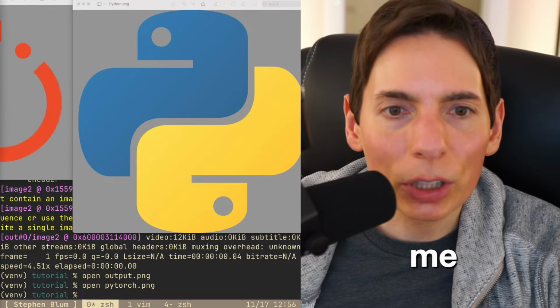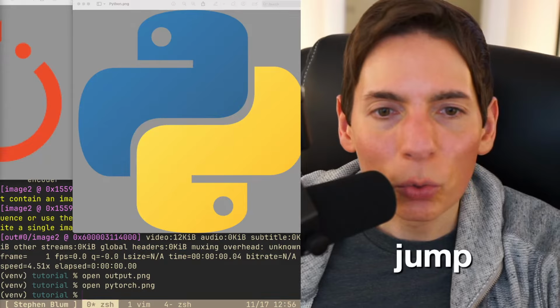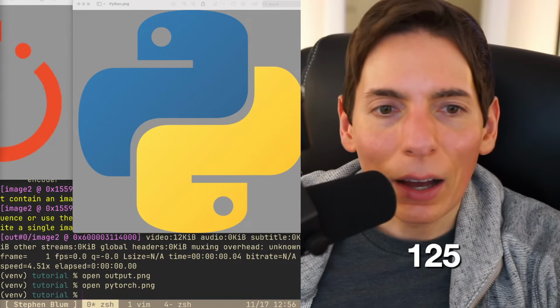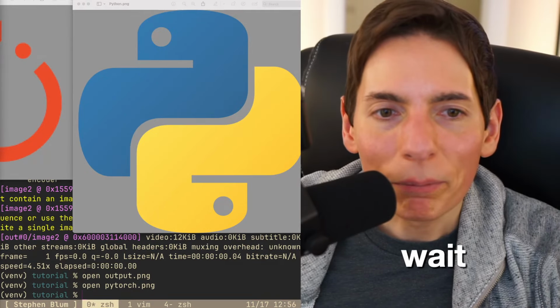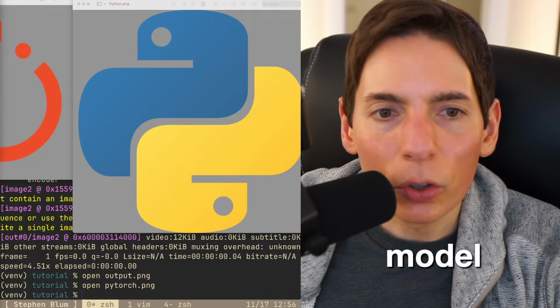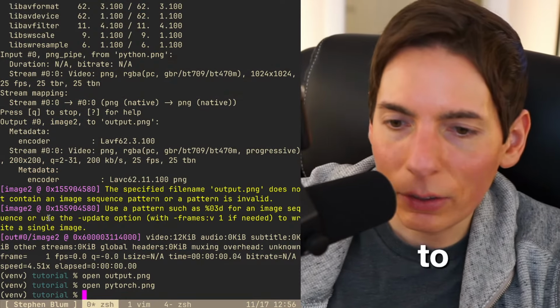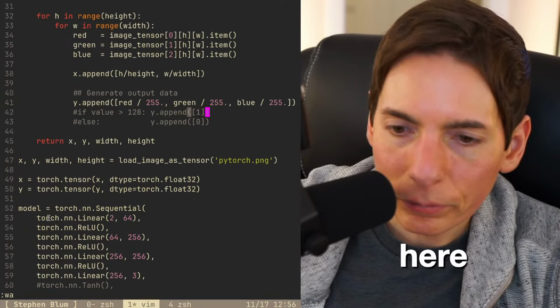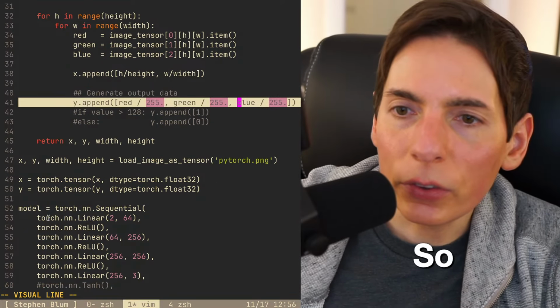All right, let me double check that I've got everything. It jumped to 125. Yeah. Oh, wait, what do you mean it jumped to 125? Let's find out if the other model will still be the best performant. Yeah, I'm actually getting curious. All right, so let's get back over here. So here's the color. We're good.